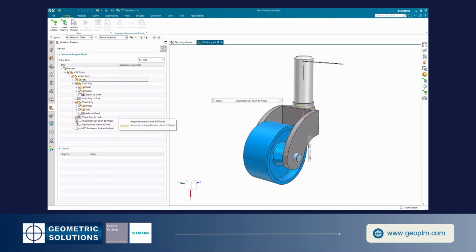Additionally, we already have a few measurement operations created in the Navigator. These measurement operations serve multiple essential functions in a VSA test. They define what aspects of the assembly will be evaluated, establish acceptance criteria for the analysis, and provide the basis for statistical calculations and results interpretation.